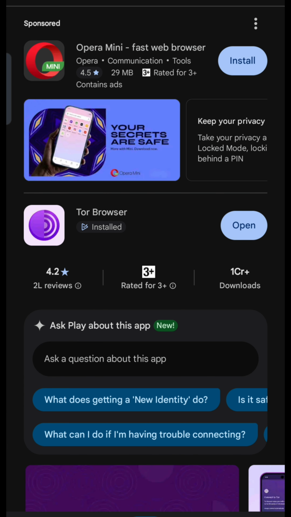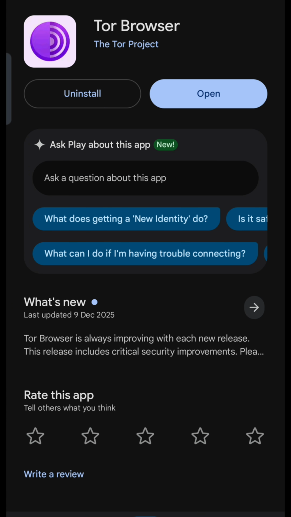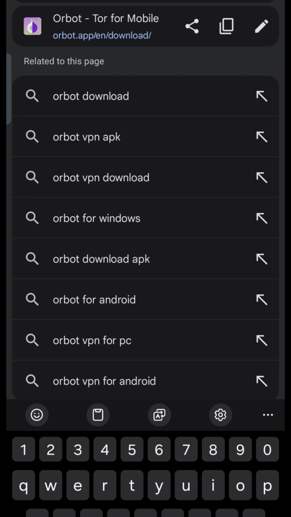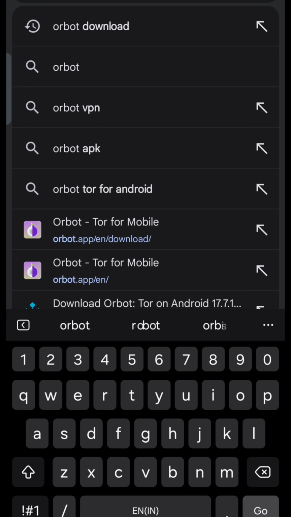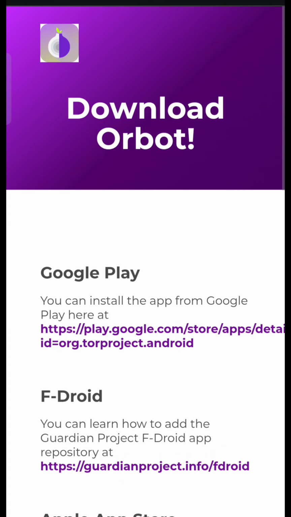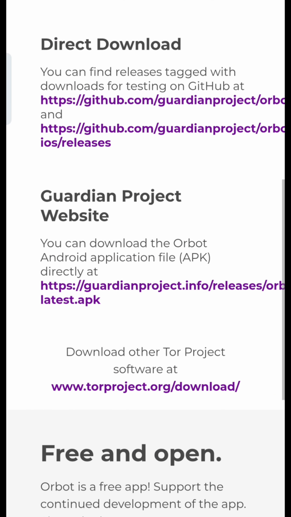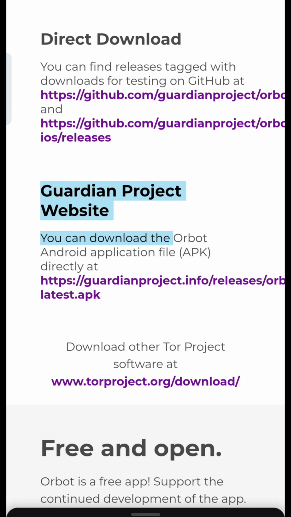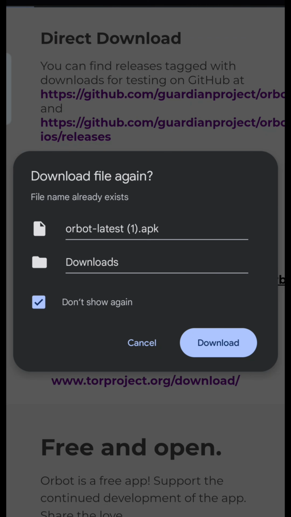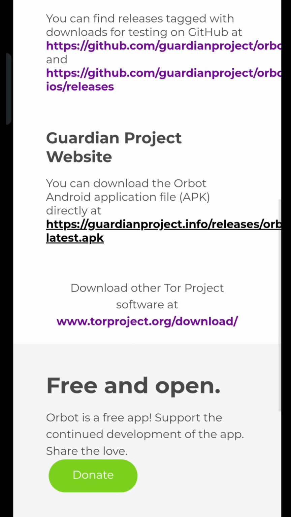So for downloading Tor browser, you can search for Tor browser in the Play Store and download that. And for Orbot, you can go in Google Chrome and search for Orbot download, and then you can see something like https orbot.app. Go there, just scroll down, you will see something like Guardian Project website. Okay, click there and then download that particular apk.